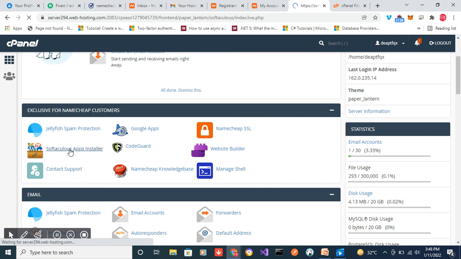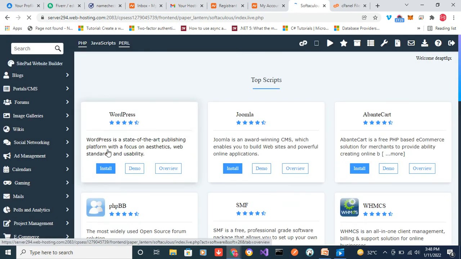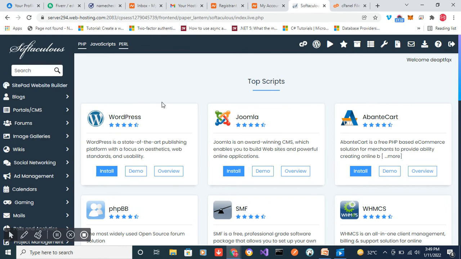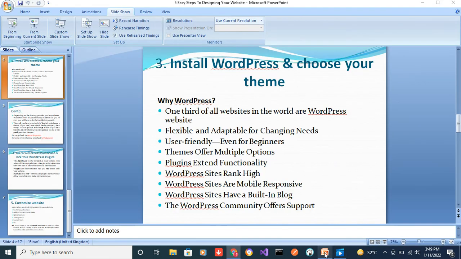Meanwhile, remember this is the third step in the five steps to designing a website. Now, before we install this WordPress, I want us to take a look at why we are using WordPress.